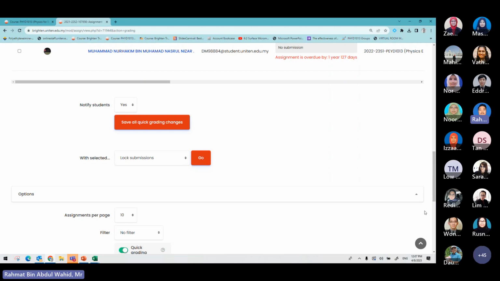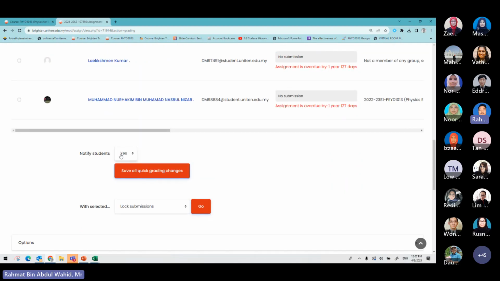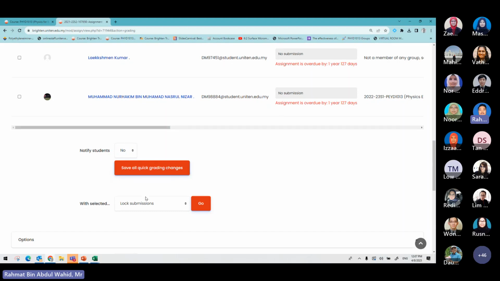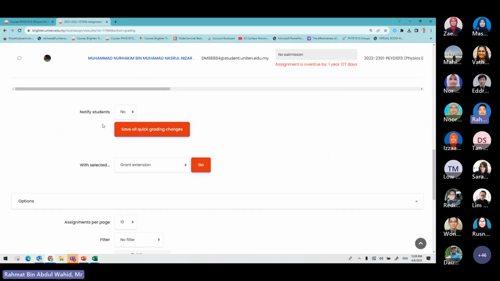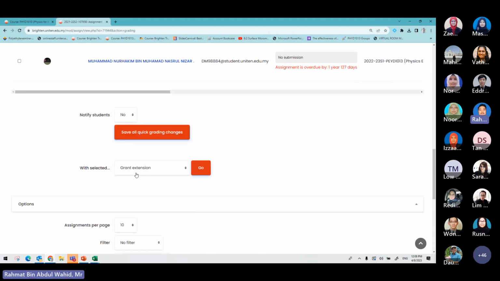Okay, so as you can see here, by default, the system will notify the student once you have graded the assignment. But for me, I have the tendency to not notify the student and change these options to no. Okay, and then something about the submission is that, obviously you can extend, grant extension of the dates according to the student. These are the options.